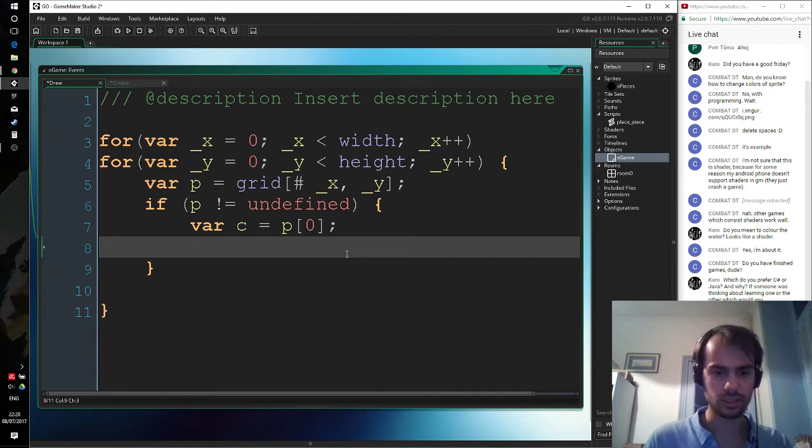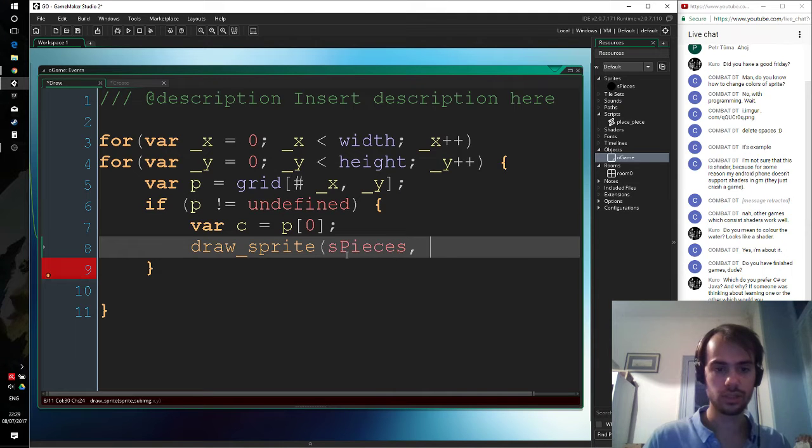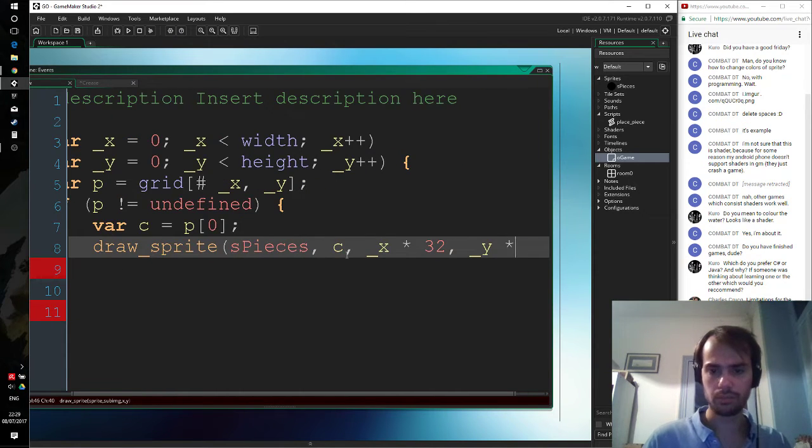And then C is gonna be 0, 1, I guess is what I'm gonna do. And ds, so draw sprite. Sprite is going to be s pieces c, and then x and y is going to be underscore x times. I'm going to use magic numbers for now because I am lazy.